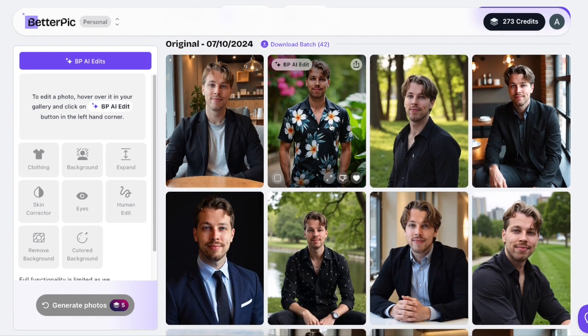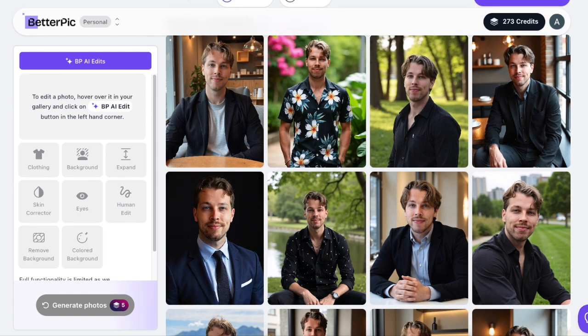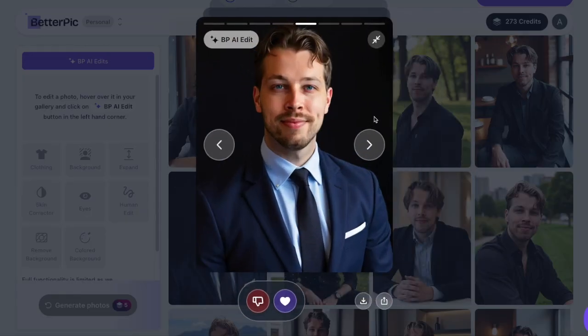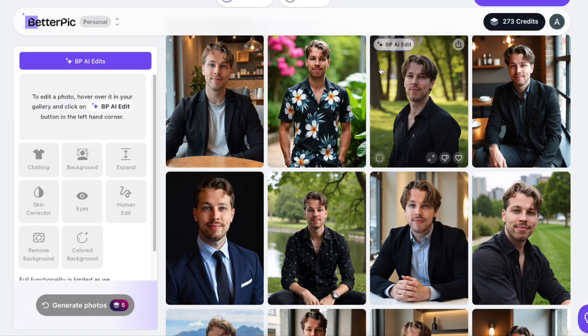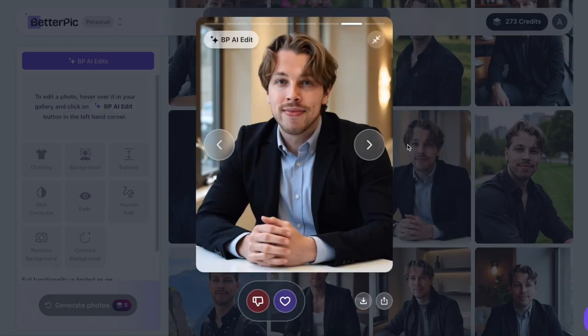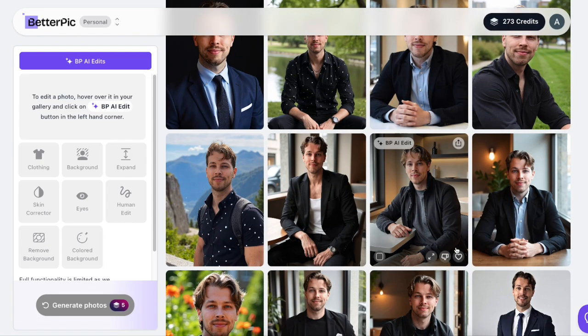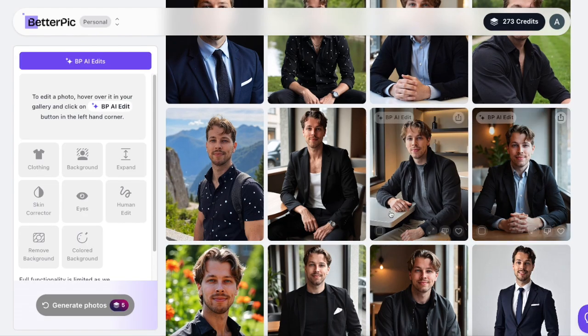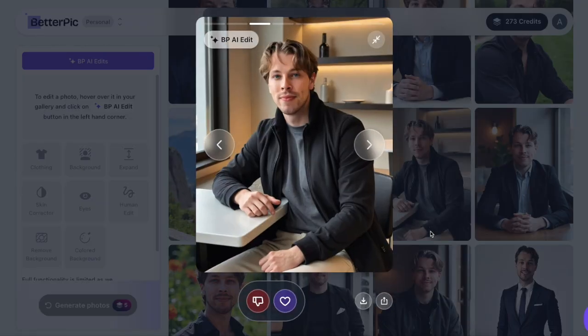So I think that BetterPic AI has nailed the issue that I have with the smooth skin and the smoothness of the image that kind of gives it away that it's AI. So when I open up one of these BetterPic AI images, you can see that the smoothness is gone and these look super realistic. So these images look exactly like they have been taken in the real world. So there's not much that looks like AI generated here.